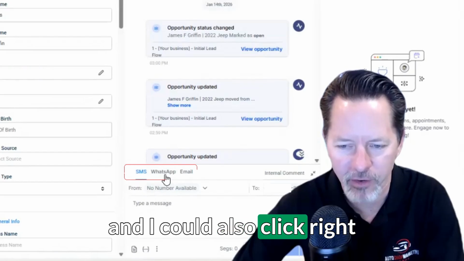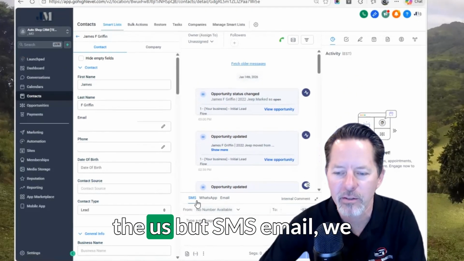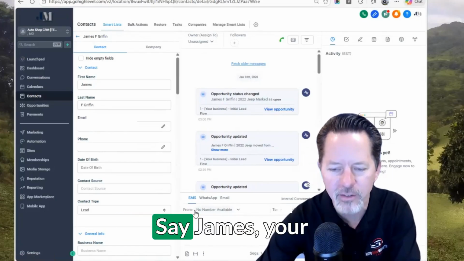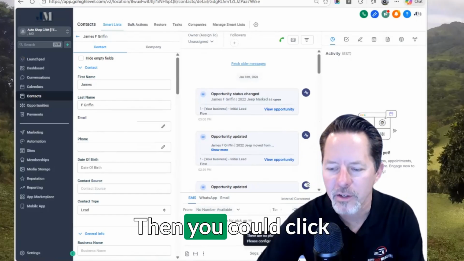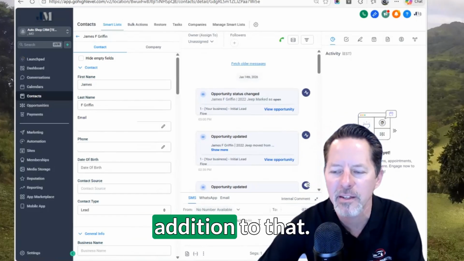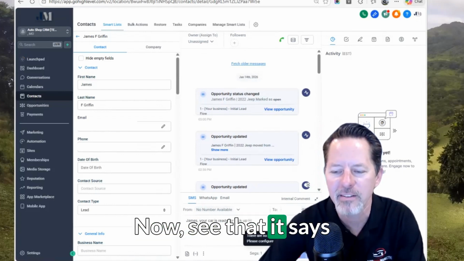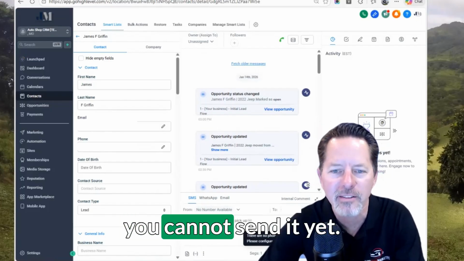And I could also click right here, SMS, WhatsApp if you use that. Most of us don't use that here in the US, but SMS, email, we can do that right here. You can go ahead and type any text right here, say, James, your car is ready. And then you could click that. And you notice it actually gives you a little automated addition to that. So it's pretty neat. You can click send. Now, see that it says there are no phone numbers attached to this account, which means you cannot send it yet.